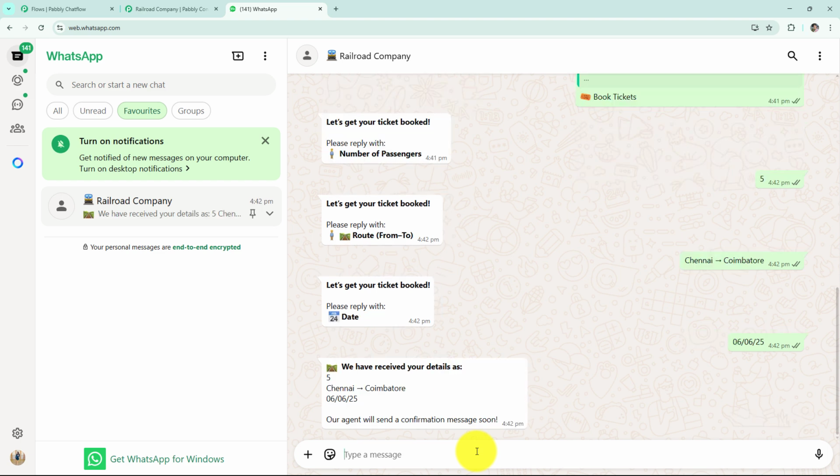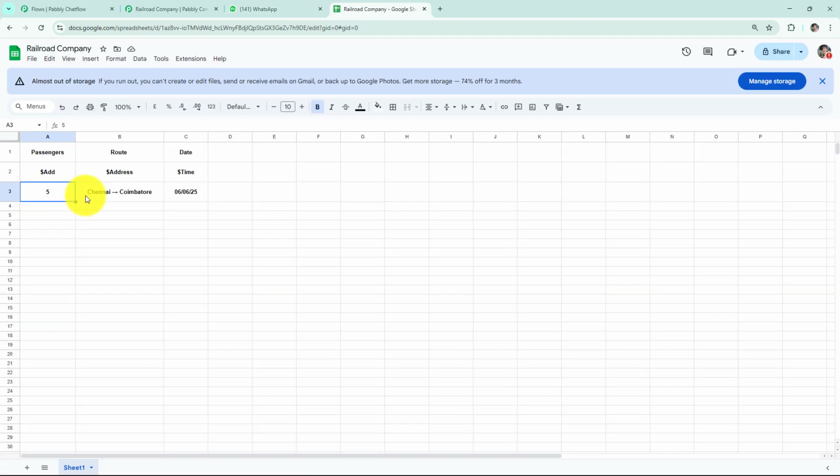And it responds with, "We have received your details as 5 passengers, Chennai to Coimbatore, this given date. Our agent will send a confirmation message soon." Let's see whether this chatbot has updated the data in Google Sheets or not. And as we can see here, it has added all the details automatically in our Google Sheets.